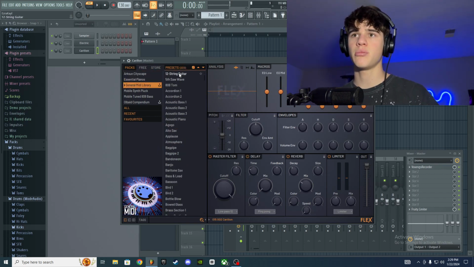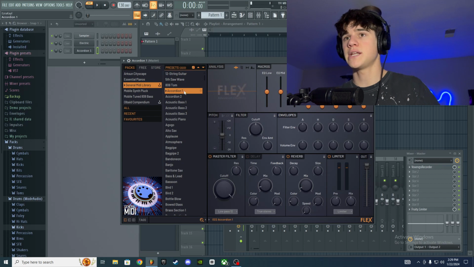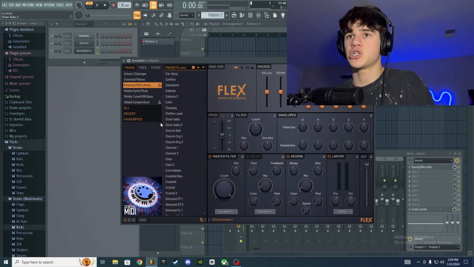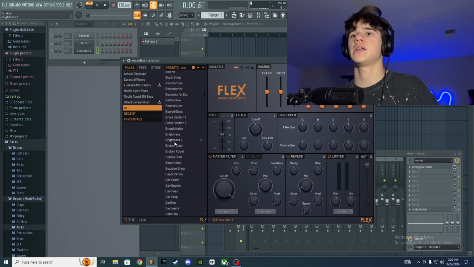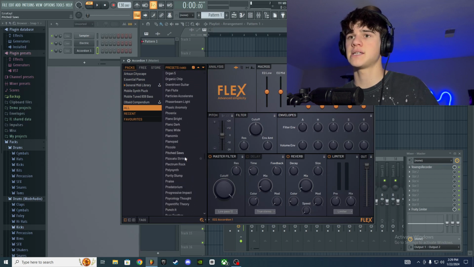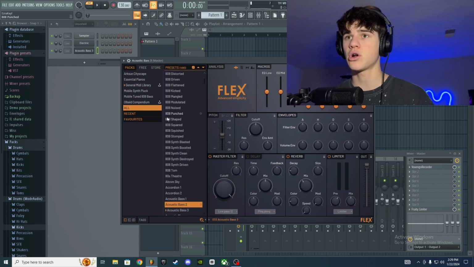And then there's the general MIDI library, which has a lot of random sounds in here, but some of them are good. You can search through if you want, or you can just hit the all button right here and go through every single sound within Flex. If you know what you're looking for, it's in alphabetical order, so you can search that way.